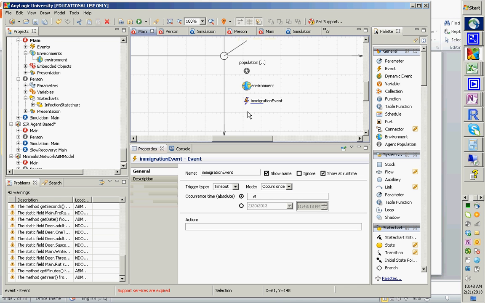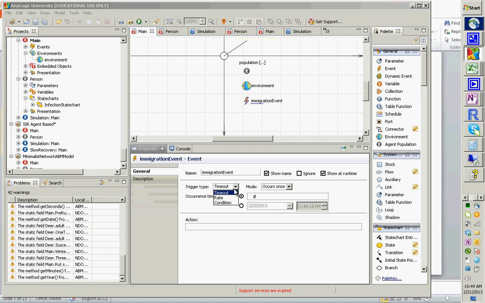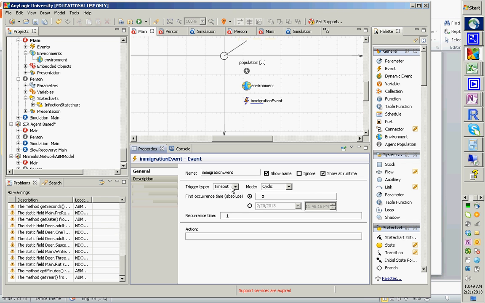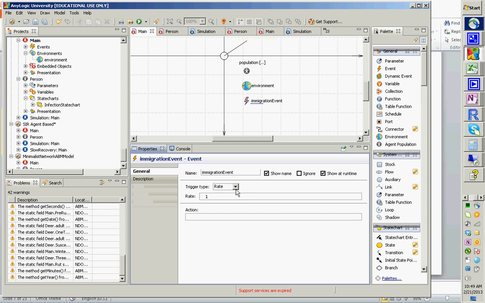But basically, we can have a one-time event, which occurs once on either a timeout basis or a rate or a condition, or we can have an event that's cyclic. In other words, it occurs many times, not necessarily with equal timing between them. Interarrival time may vary. So we're going to make it a rate, trigger type rate, and we'll have a rate of 5 per unit time.